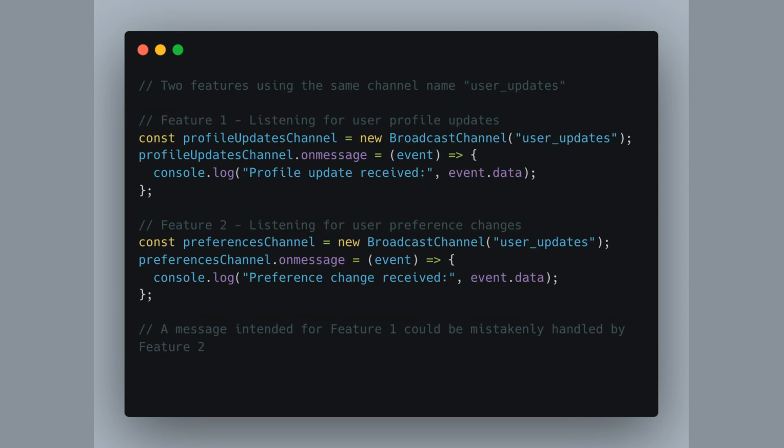When creating channels with the Broadcast Channel API, it's super important to pick unique names. Let me show you why. Imagine one part of your code is listening for profile updates, while another part is waiting to hear about preference changes. If they both tune into a channel called user_updates, they can get their signals crossed. Suddenly, a profile update might trigger the wrong function, causing a preference update instead. It's like two people mistakenly picking up the same radio frequency. It's bound to create some confusion.